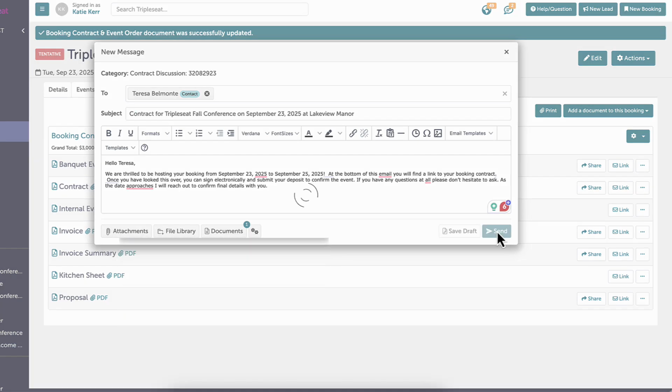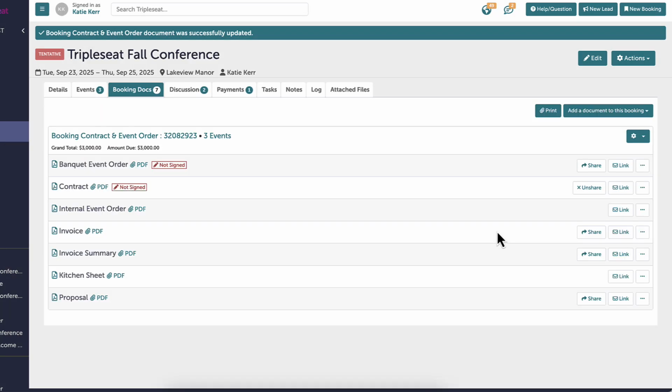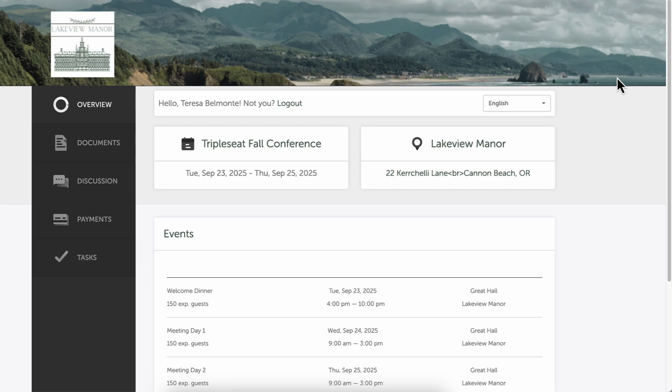As soon as I started a discussion with my guest, they received access to their guest portal. The link to the guest portal is at the bottom of every discussion message sent through Tripleseat. I can access the guest portal view by clicking Actions, Guest Portal. From the guest view, this is what they will see.